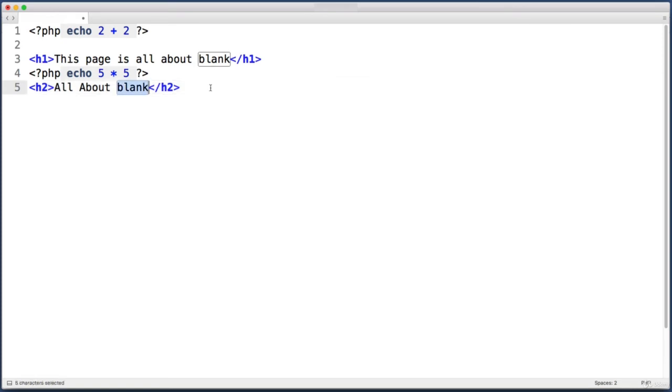And then we could somehow programmatically replace all of the blanks with my name. Well, there's no way to do that with regular old HTML, but we can do it with PHP. So check this out. Up here on this top line, right after 2 plus 2, while we are still in PHP mode, let's add a semicolon.